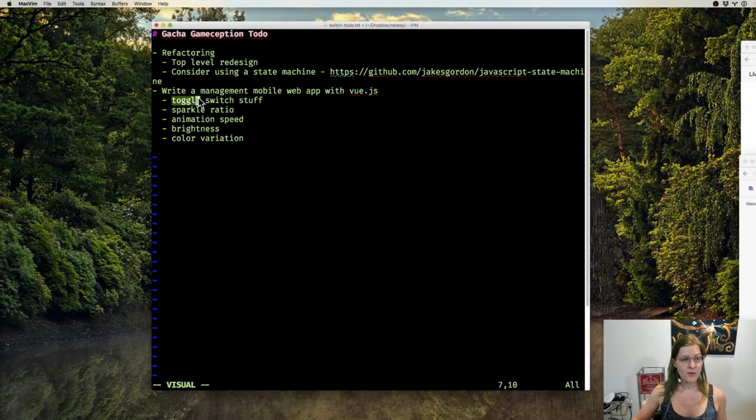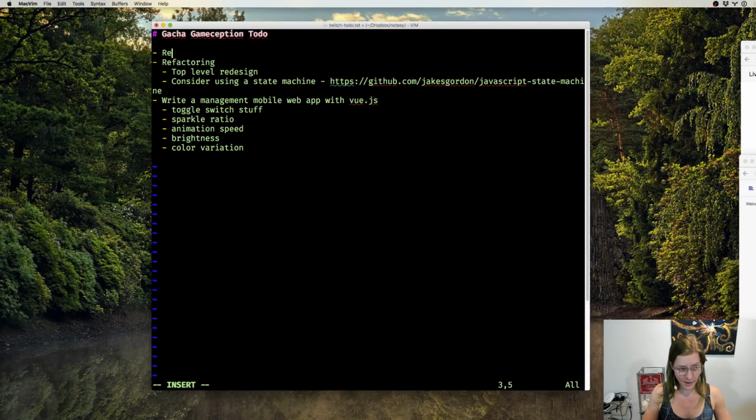So what I want to do is I want to be able to enable and disable the toggle switch. I want to be able to change the sparkliness of the lighting, as well as the animation speed, maybe the brightness, as well as the amount of color variation. So basically I want to do a bunch of visual things so it still looks visually interesting regardless of the lighting it is involved in. There's one other thing I want to do, which is electronics refactoring. I actually have to wire up the switch.